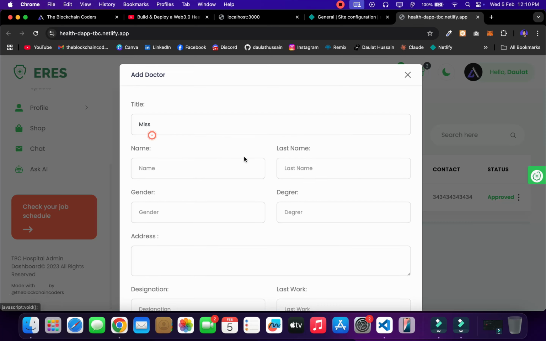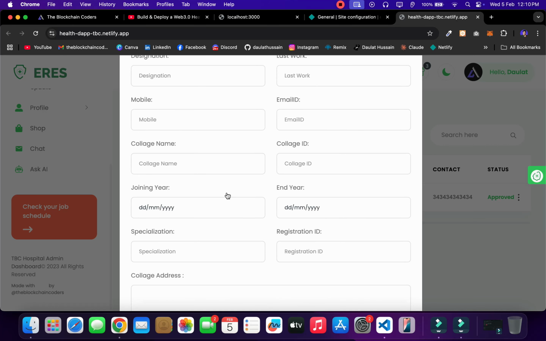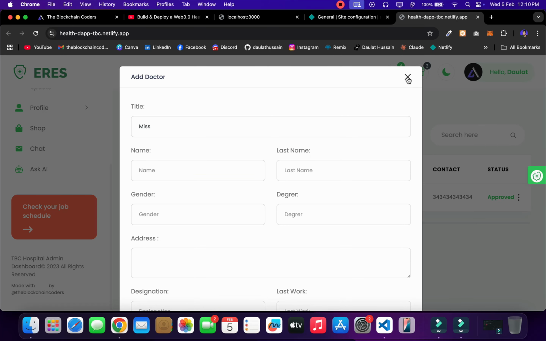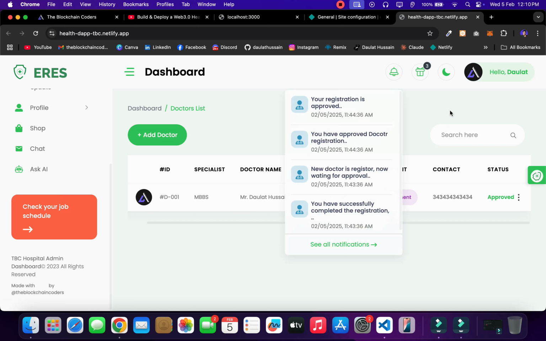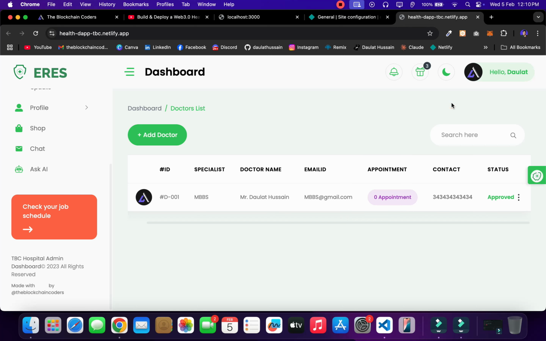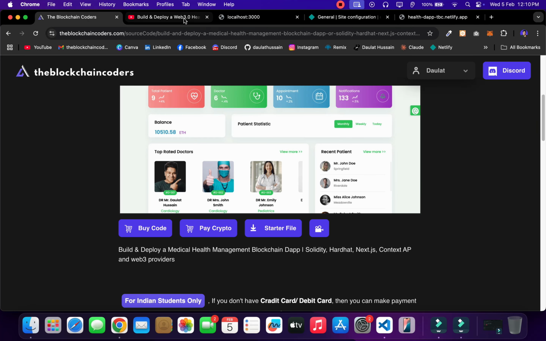You can also register a doctor manually and provide all of these details, or the doctor can register themselves by following that. That's the only thing I want to cover. I hope you have understood how you can do the setup when you get the final source code and what things you will get in the project. So make sure to follow the complete project.